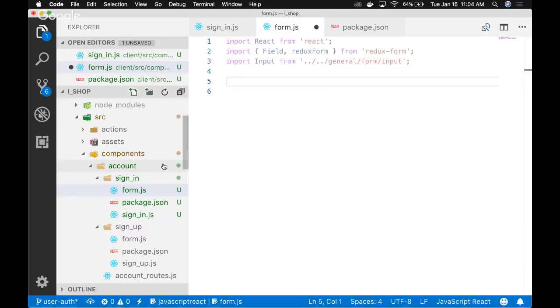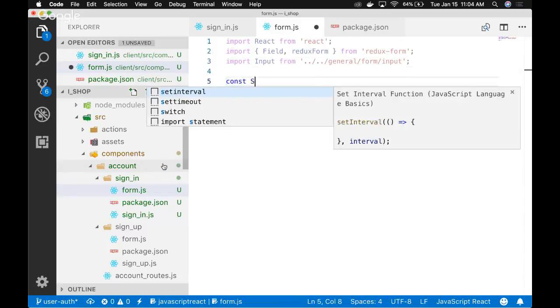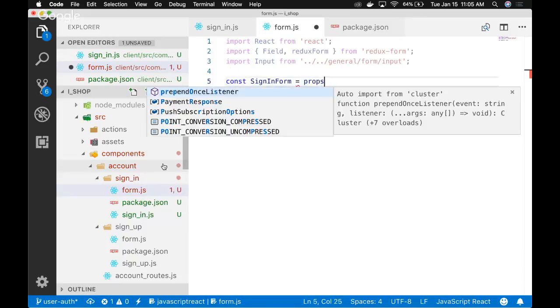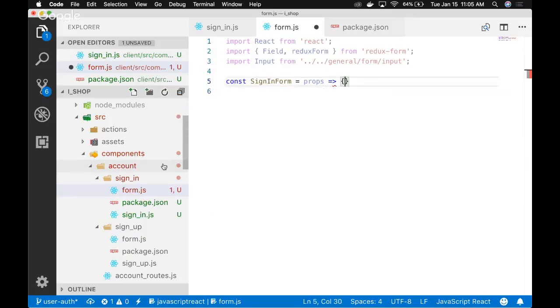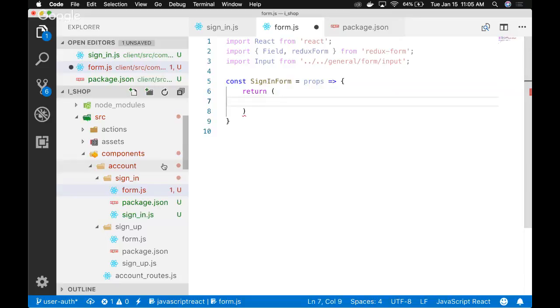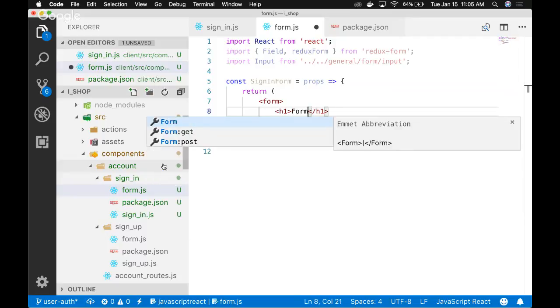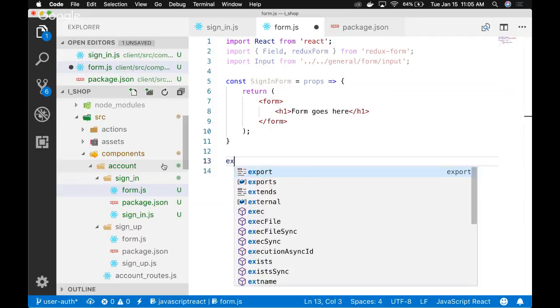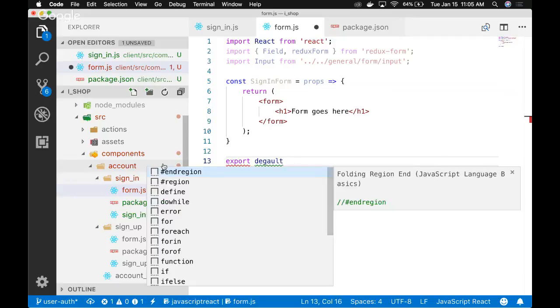I think that's it. And then we'll say const SignInForm is equal to props, and then return form. And then I'm just going to throw an H1, form goes here. And then we will export default.